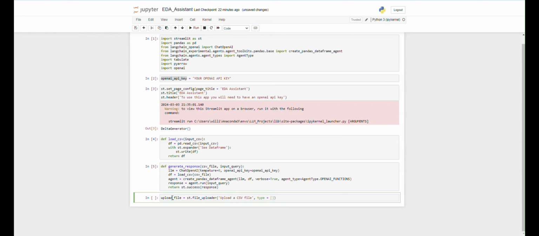So here we are creating that upload a CSV file button. Make sure you set the type as CSV. Now, for Streamlit, you are able to use different types: PDFs, CSVs, text files. Make sure you are setting the file type for whatever application you're trying to build.